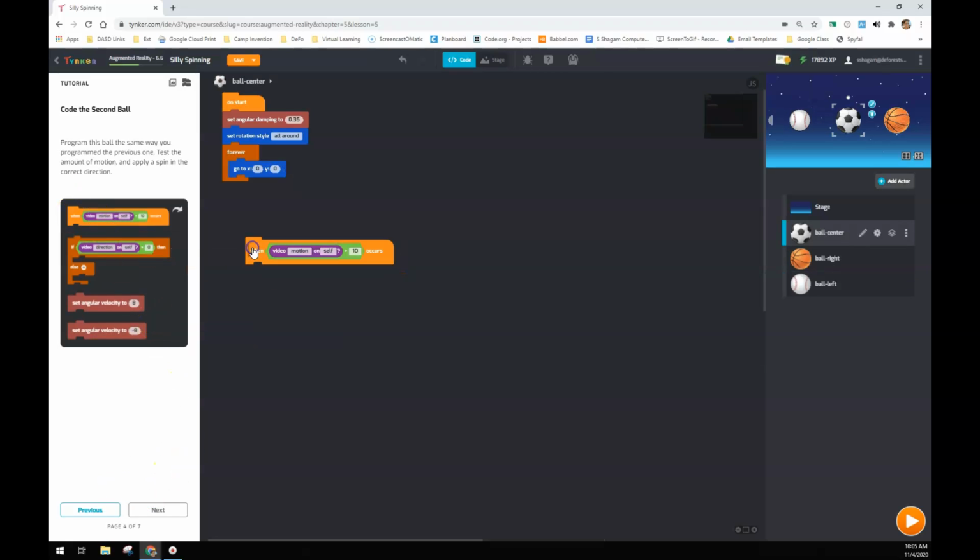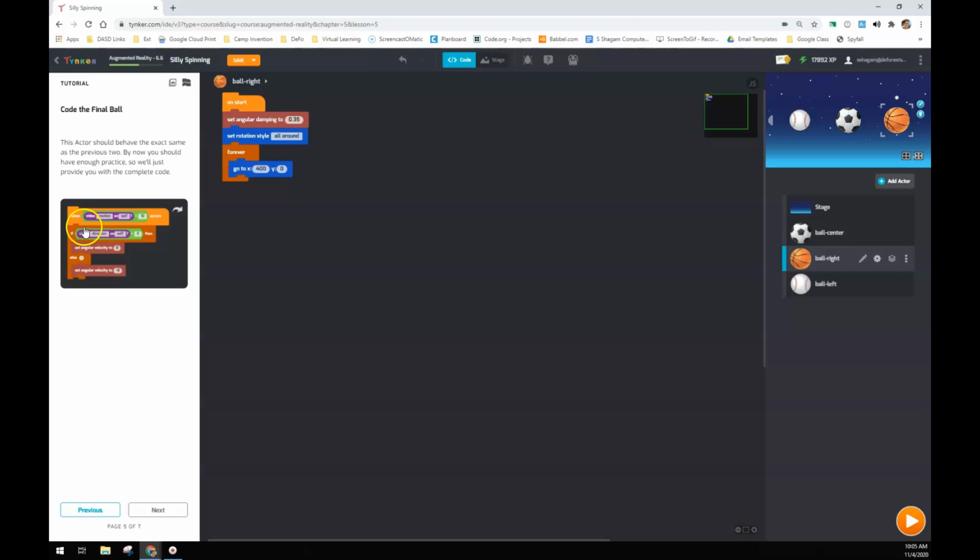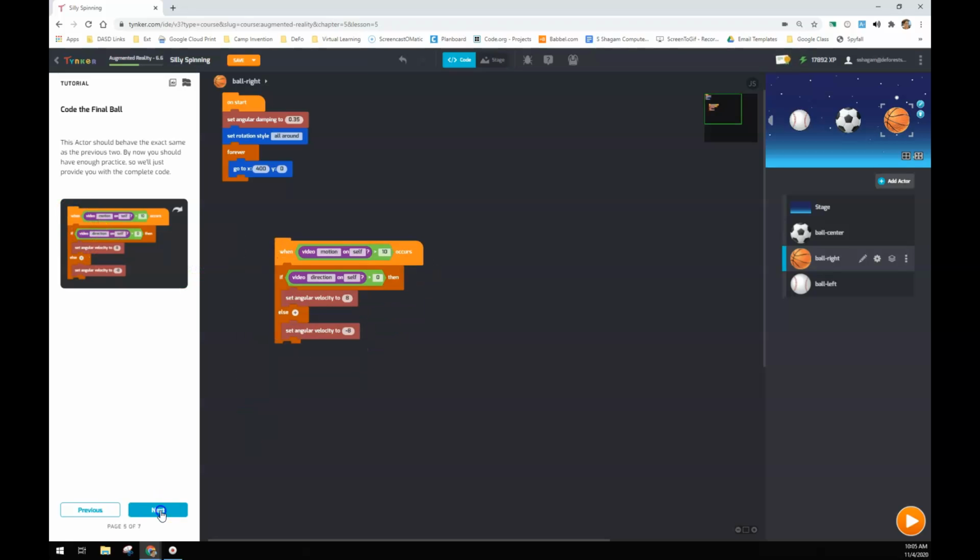So now we're on the soccer ball. We're going to check to see that there's motion occurring. We want to see if that motion is right or left. If it's right, we spin to the right. If not, that means our hand's moving left, and we'll spin to the left. And again, the final ball does the exact same thing.